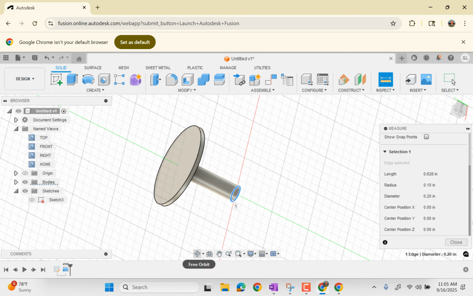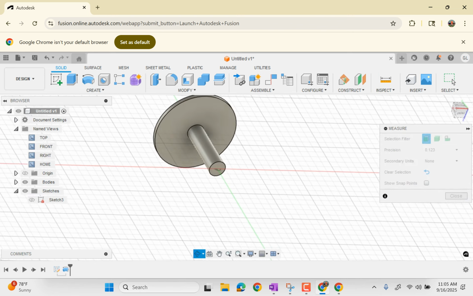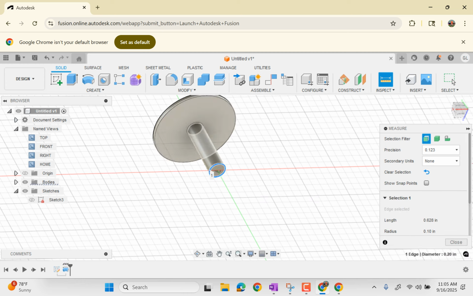Oh, one other thing with these measurements is you can measure distances between things. So if we don't remember if we dimensioned the length of that shaft, we could click on this, and it tells us the distance between those two highlighted circles is 0.75.